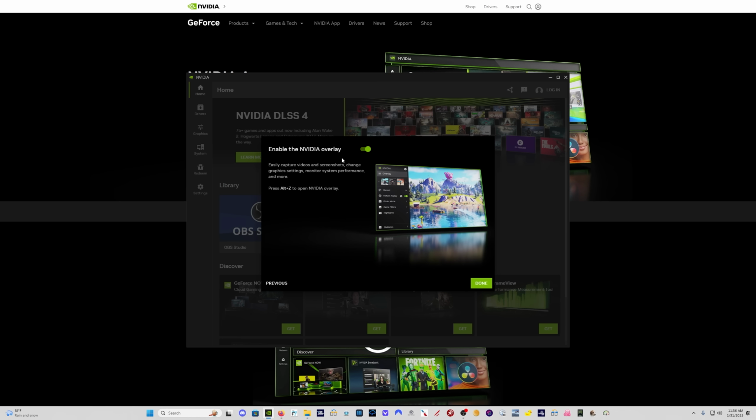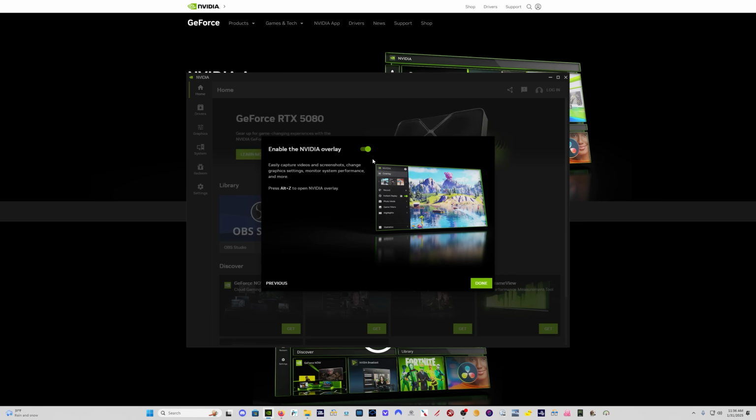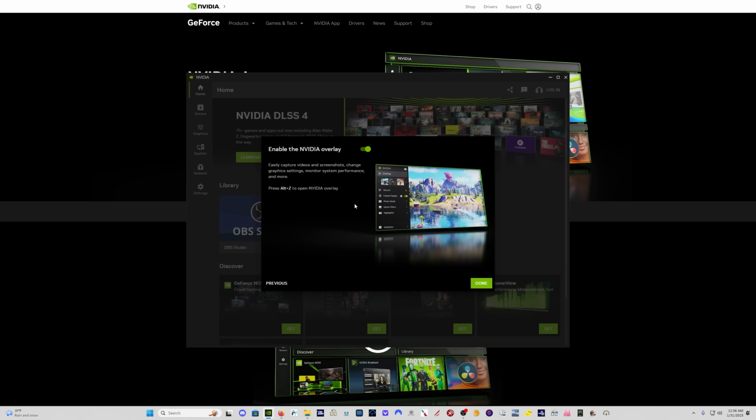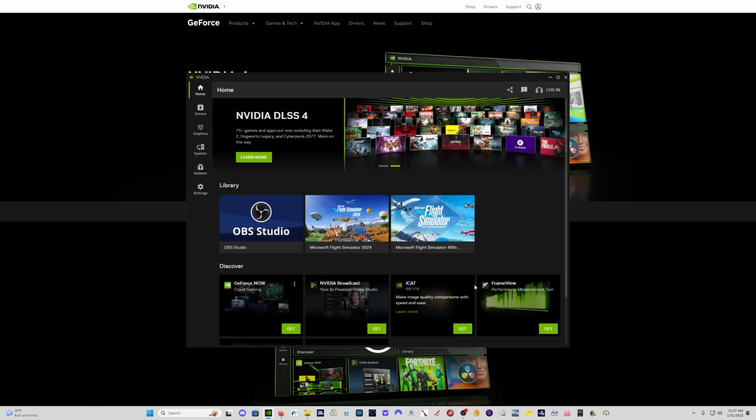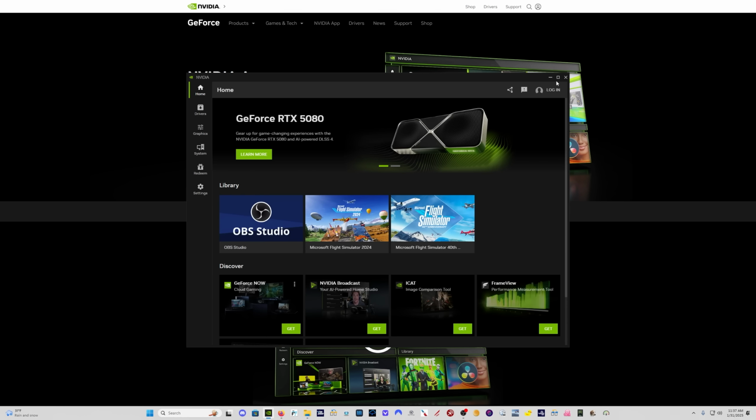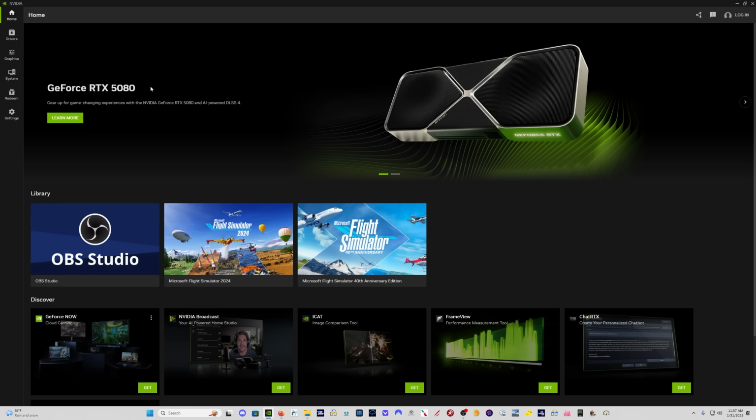Enable the NVIDIA overlay. I do suggest keeping that enabled because I actually use that quite a bit, and I'll show it to you. Actually, I have showed it to you in previous videos, but the overlay I think is pretty good, and that's fine to keep. And then just click done, and here we are in the app.